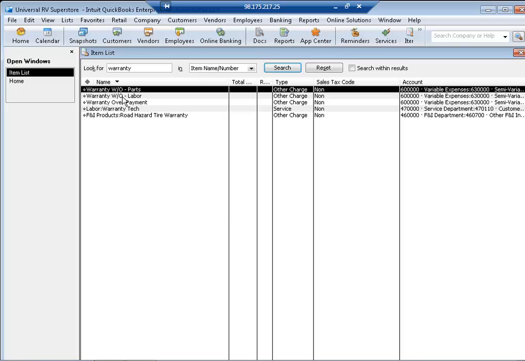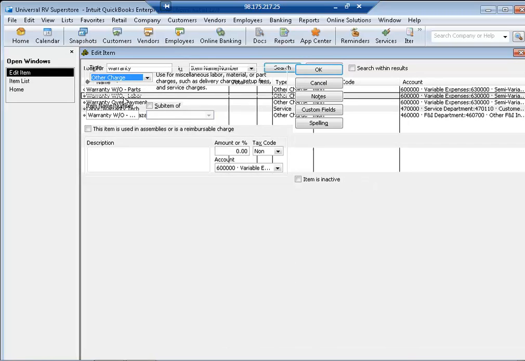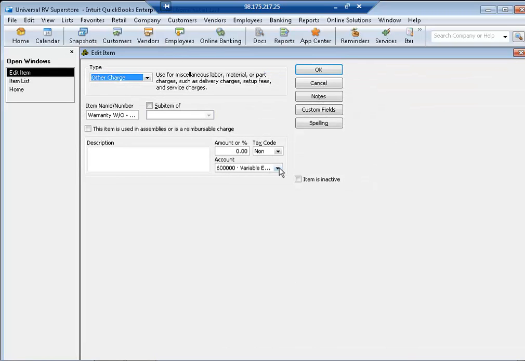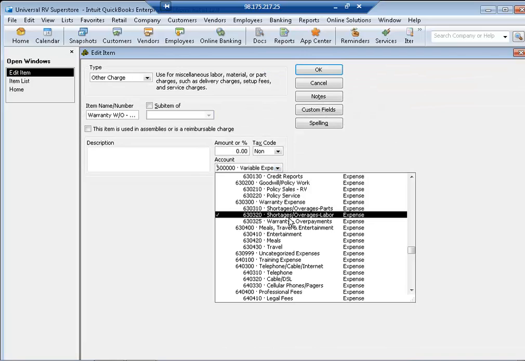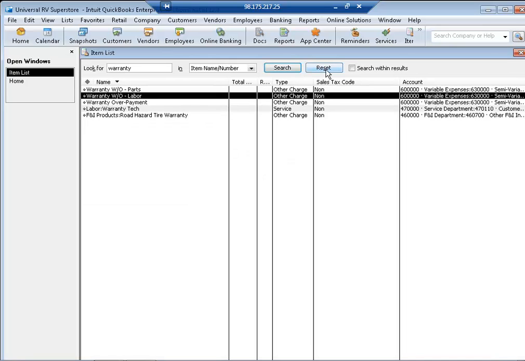Let's take a look at write-off labor. And the account drop-down. And here we can see shortages, overages, labor. Above here we can see the parts. And right below it we can see the overpayments. Okay, those are the items. Now let's take a look at some of the required accounts.